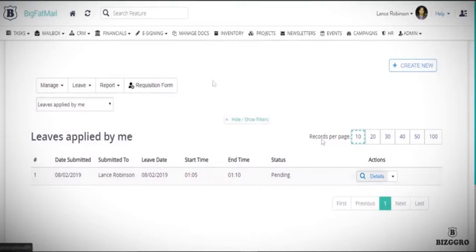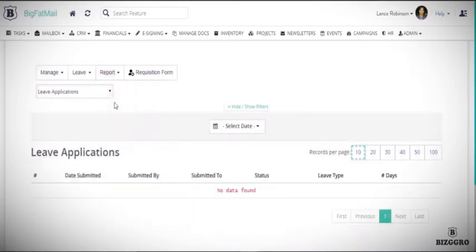Now you're going to move on to the 3rd tab under the HR function, and that's the Report tab. This has 2 items under its drop-down: Daily Leave Report and Monthly Leave Report, simply allowing you to group leave applications by day or by month.